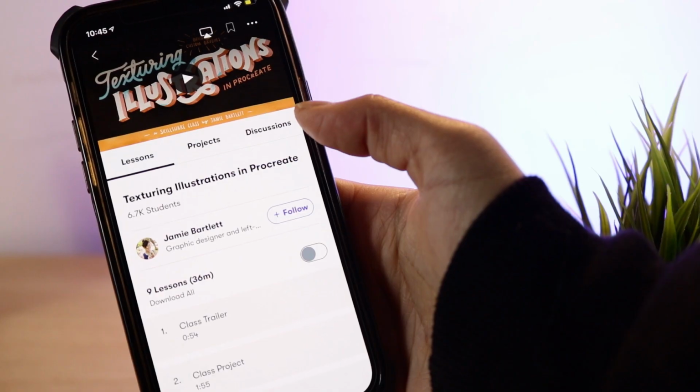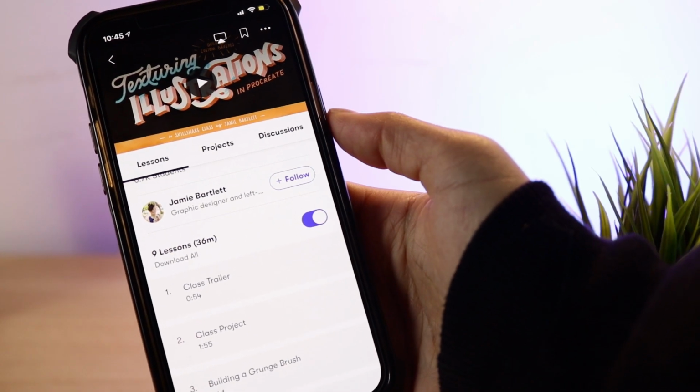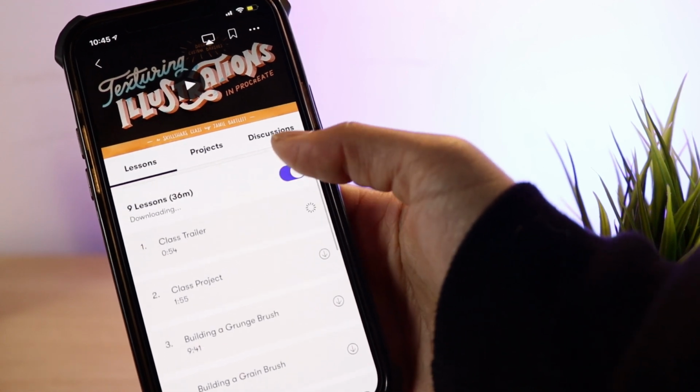It's also worth noting that you can download classes to watch offline, and this is something that I did often if I was at the gym or on a walk. It was quite nice to be able to watch something and learn at the same time.